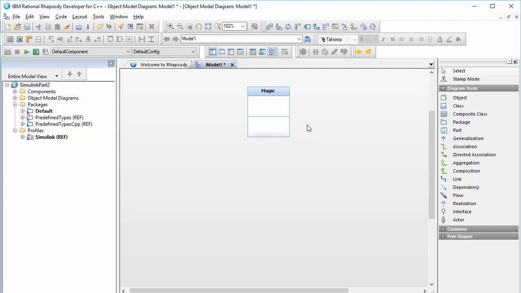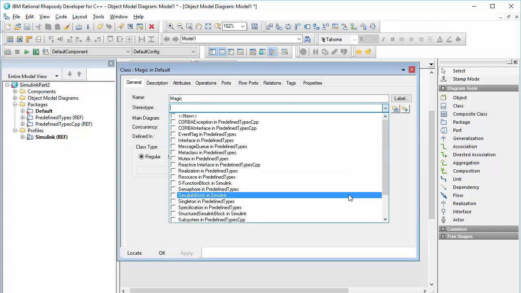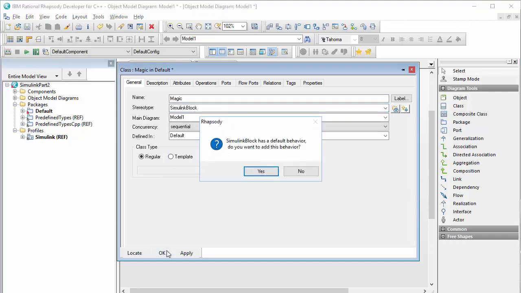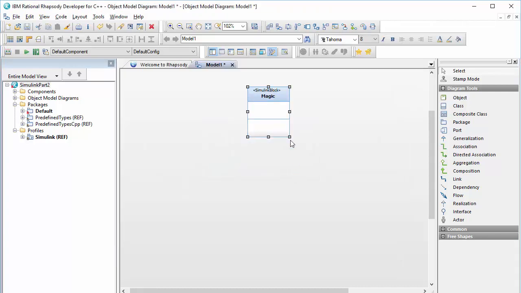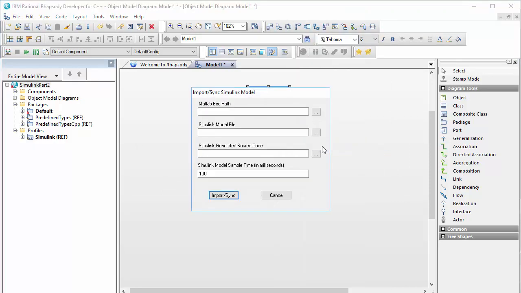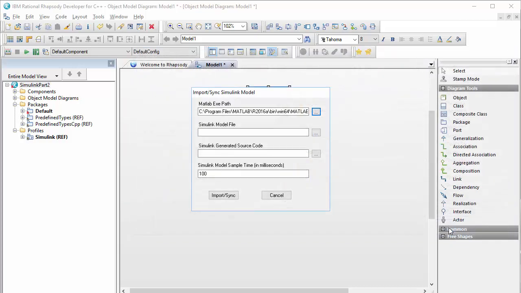To associate a Simulink model with this class, we first have to apply the Simulink block stereotype, which is provided with the Simulink profile. Rhapsody is going to ask me if I want to add some default behavior. I say no, because I want to use a pure Simulink behavior. By setting this stereotype, I get access to the Simulink importer for this class, with a couple of settings to perform. In the first step, I point to the folder where the Matlab executable is located. And then we can provide the model and the source code.